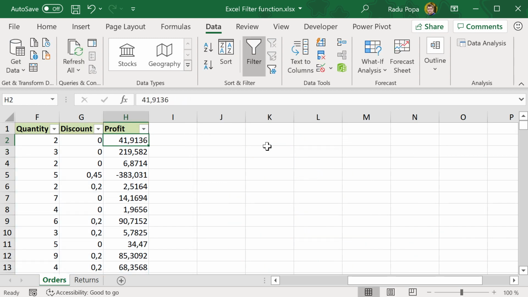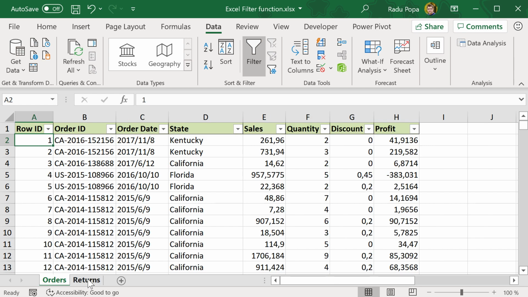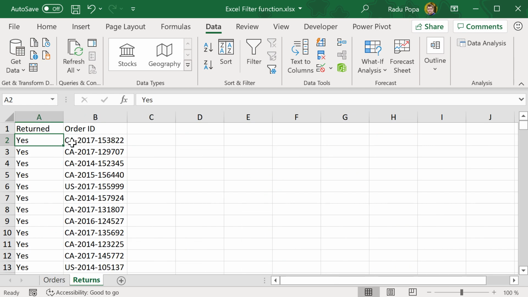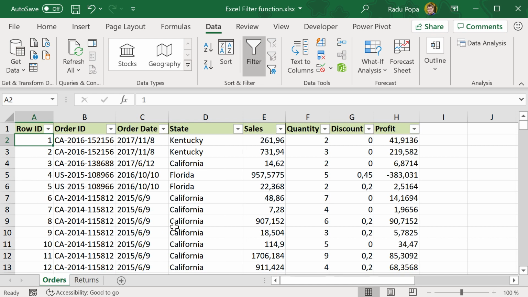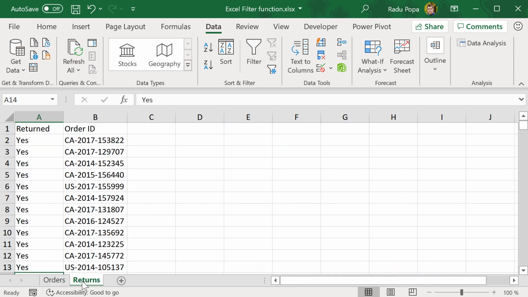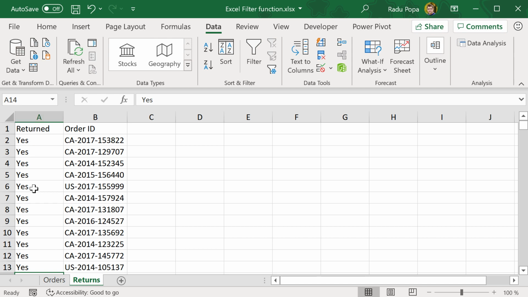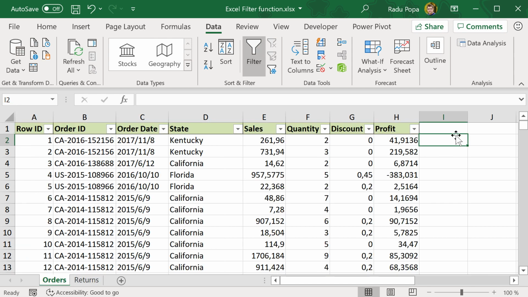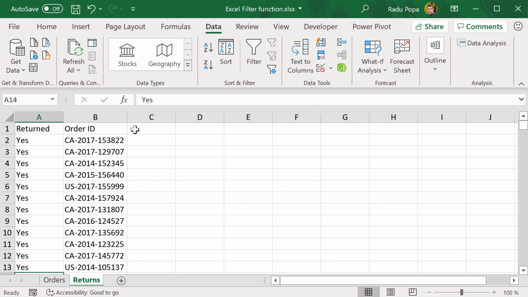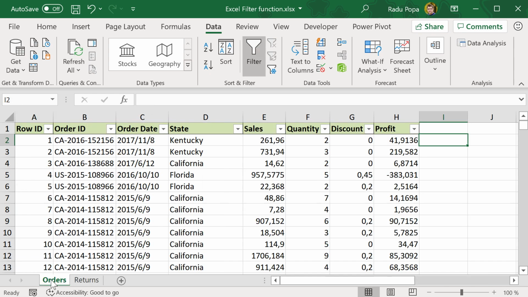So I have this table and some of my orders are returned. I can see all of them here. So I have around 10,000 lines in this table and a few hundred lines in this table. I want to bring column A back to that table. I know that I could use VLOOKUP if I would change the order between the two, but I don't want to do that, so I want to use the filter function.